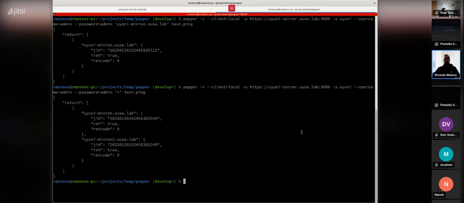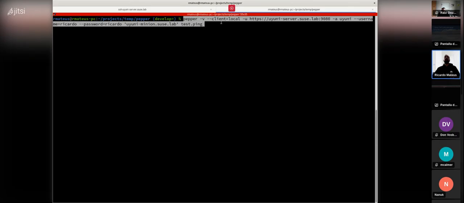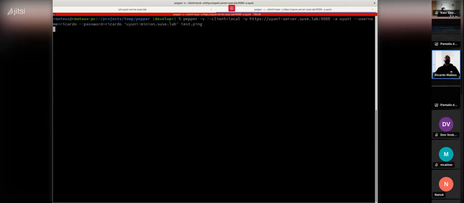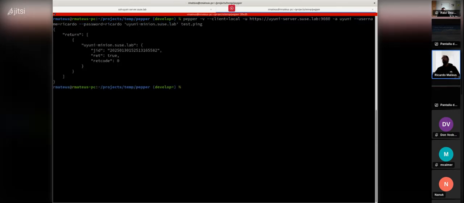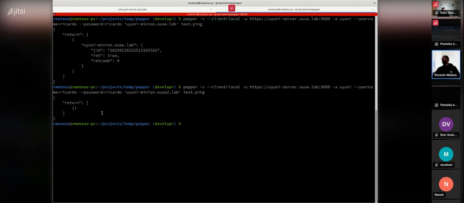For the other user, Ricardo, which again has limited access, if I run the same Pepper command and I try to ping a machine that I have access to, all good. Otherwise, for one that I don't have access to, I don't get any return because I don't have access to this machine. Now, this is basically running the salt commands, but through the API.